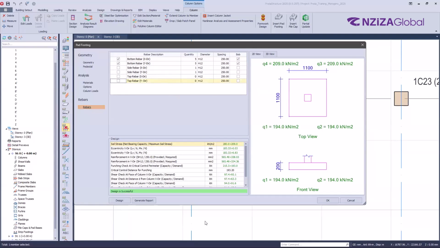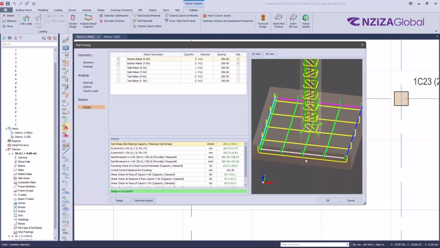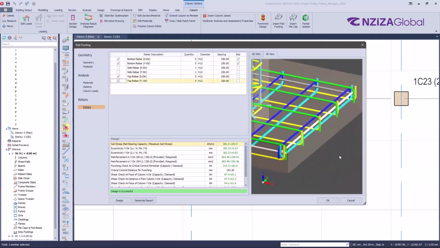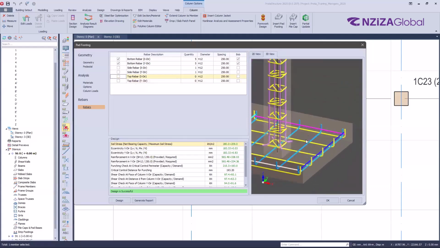To make clear what I'm saying, come here to have a 3D view. You click on 3D view, and you will be able to see the reinforcement in the footing. It will be much clearer. So for now, I don't have any side bars or top bars. You see, I have only bottom rebars in X and Y direction. But if I select, for instance, the top, now if I zoom, you see we have this top reinforcement. If you don't want to use them, I will remove them. Now they are gone. So it depends on what you want to achieve.